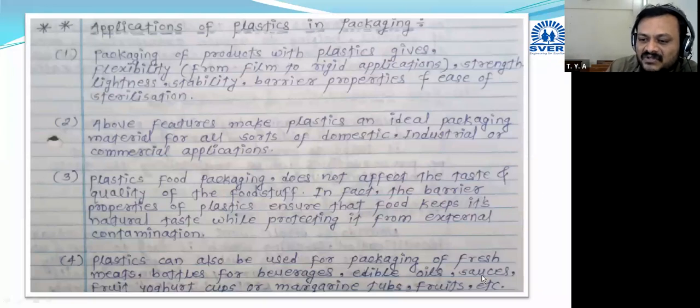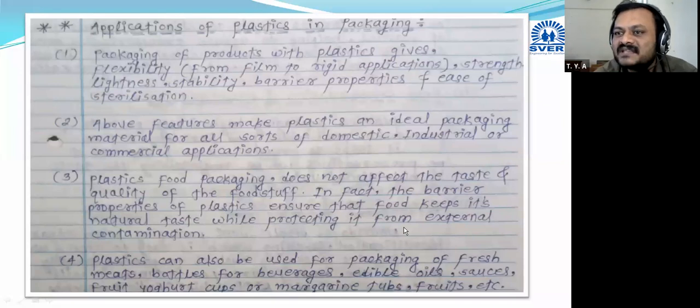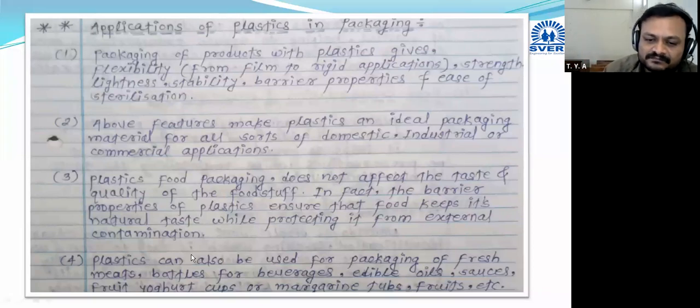Then different kinds of sauces, meaning whichever food is there, packaged food is there, it is stored with the help of plastic material only. Okay, and you can write any product. Whenever you are going shopping, you can observe that nowadays all the materials are wrapped, or whichever packaging is done, it is done with the help of plastic material only.